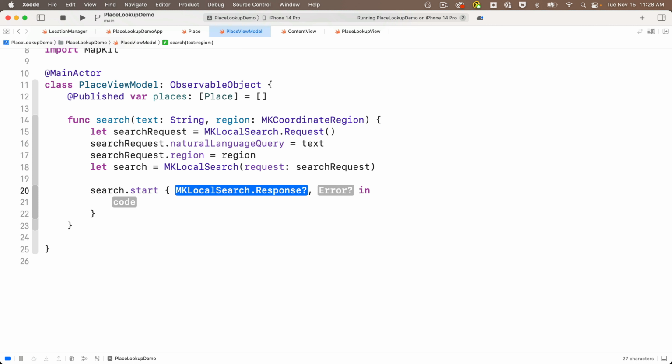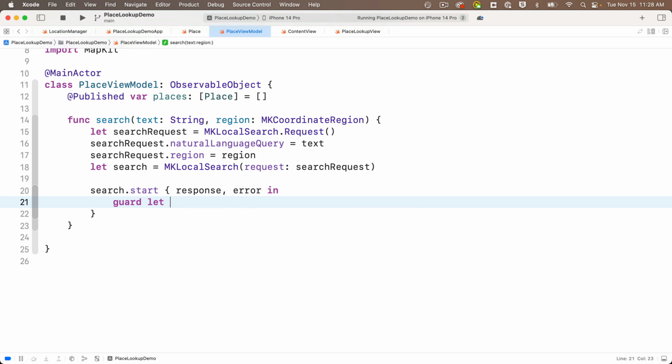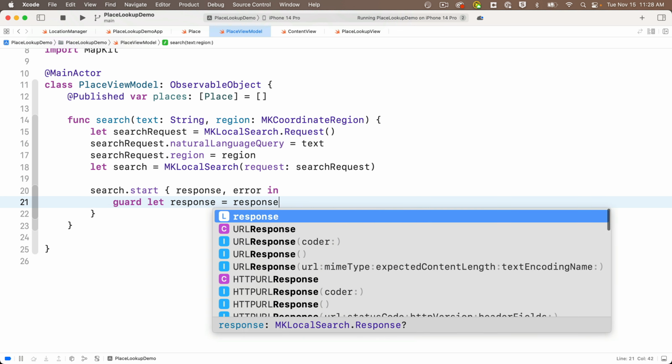We might not get these. In fact, if you get one, you typically don't get the other. So we'll call this first one response and the second one error. Then in between the curlies, we'll make sure that we have a non-nil response with guard let response = response else, open and close parens.